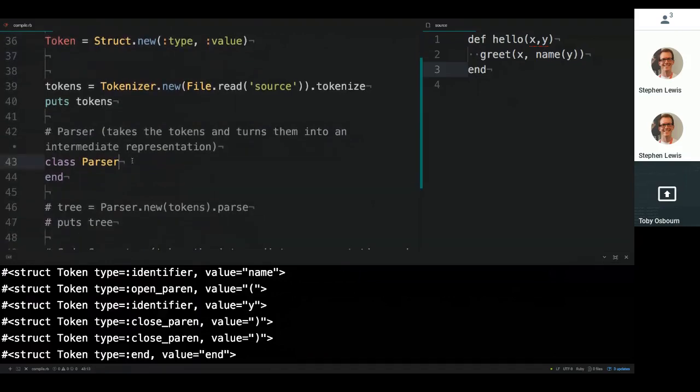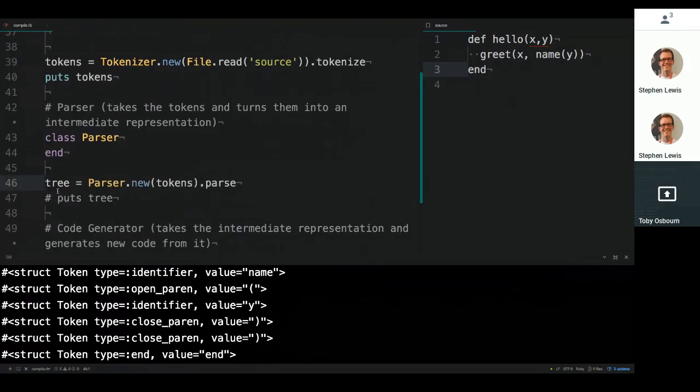So next up comes the parser. As I said before, the parser takes these tokens and then turns them into something that the compiler can actually do something with. So the way it works is we're going to create a tree sort of structure. And what we'll do is we'll pass the tokens in and call parse on them.